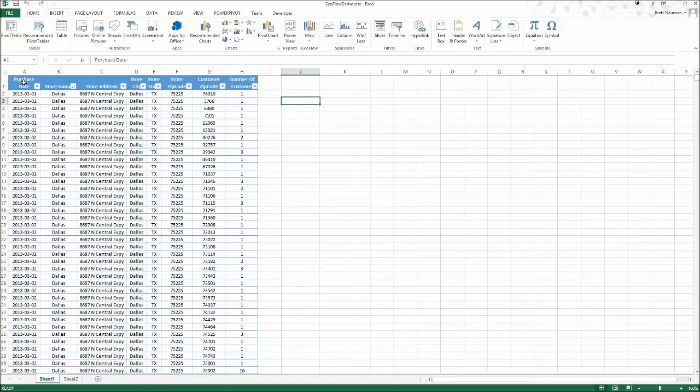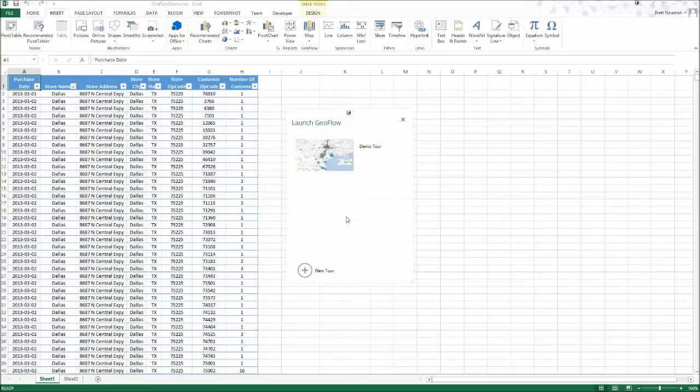But today's webinar, I'm going to show you GeoFlow, obviously, so I'm going to take my data set here, and I'm going to launch GeoFlow. Now, again, it is a separate install, so once you've installed it and launched Excel, you're going to have a button right here on the Insert tab, in the GeoFlow section, and it's going to launch our GeoFlow preview pane here, which allows me to select one of our tours that we have for this sheet.